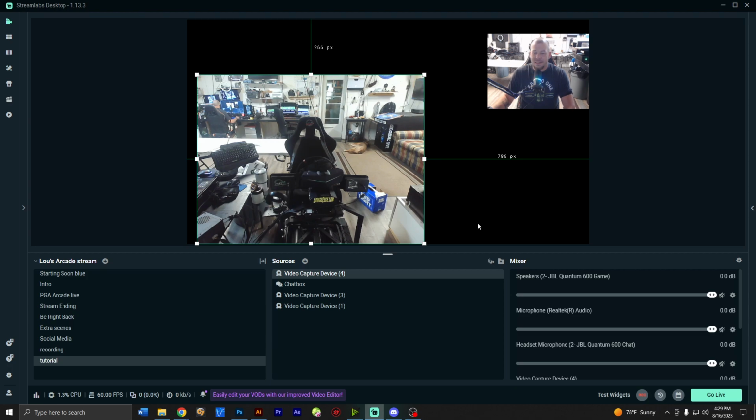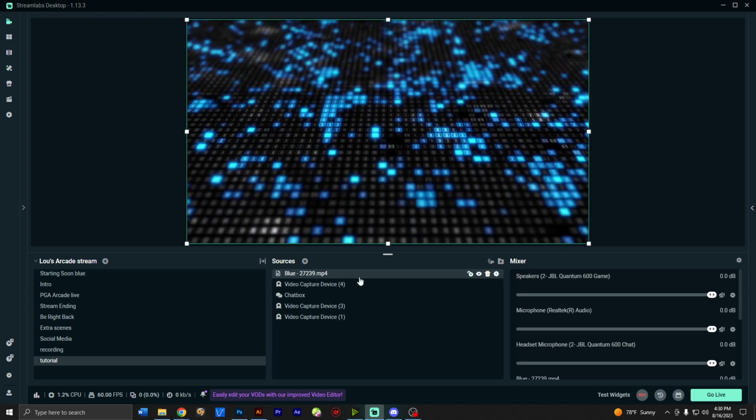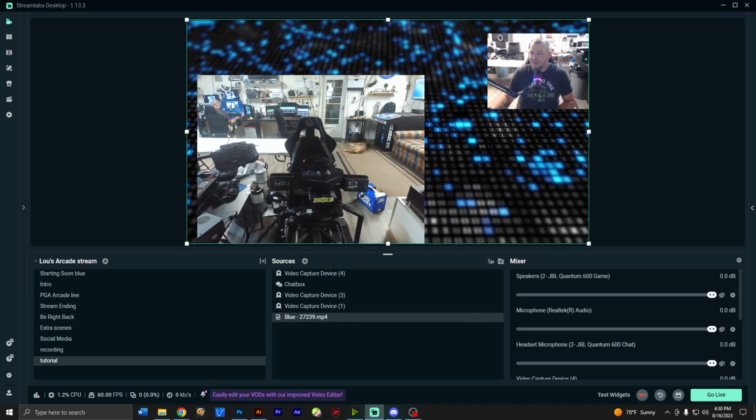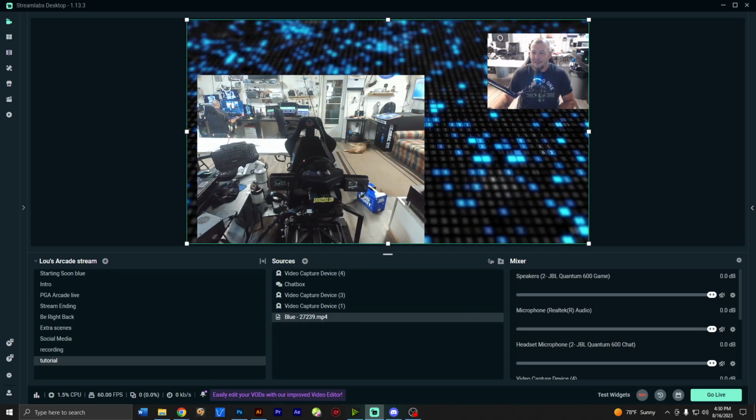And then the next thing you want to make sure, once you get that set up, basically all you need is webcam, your gameplay, chat box. Well, we need a background, right? So all you have to do is find the background you like, and then just drag and drop it in. So we'll drop that in, and then it just goes in layers, so you can move it like that. So then we got a nice little background there.